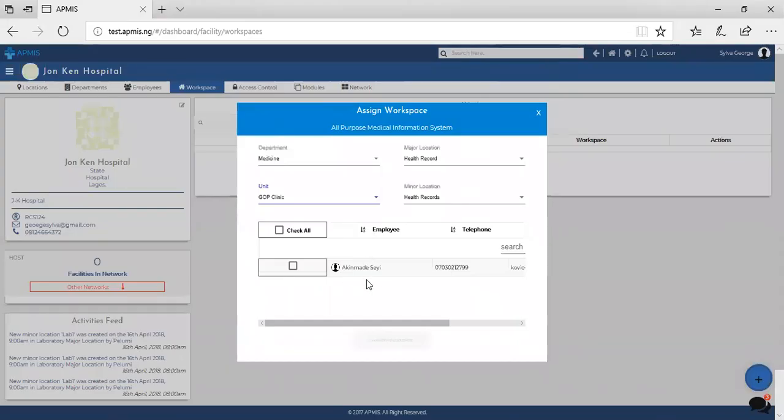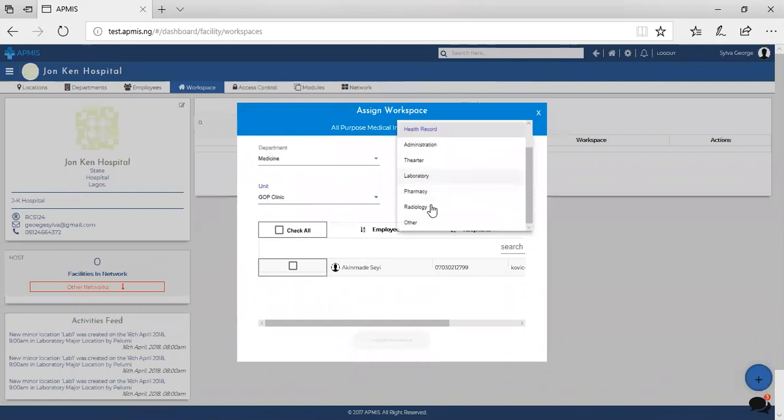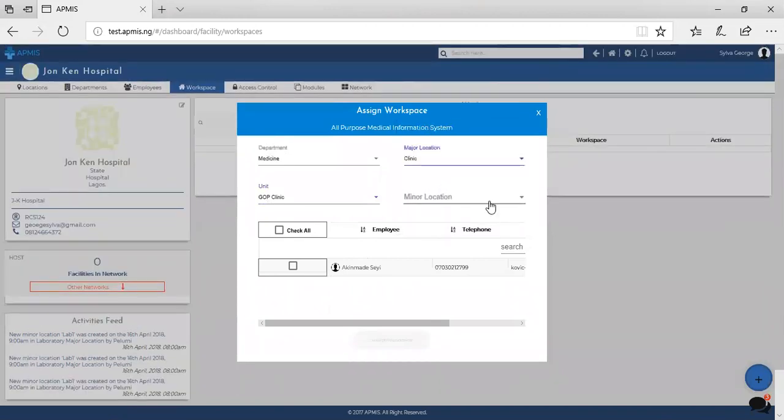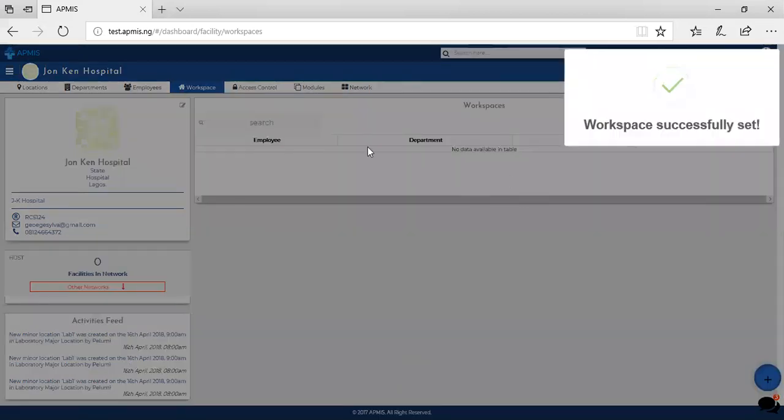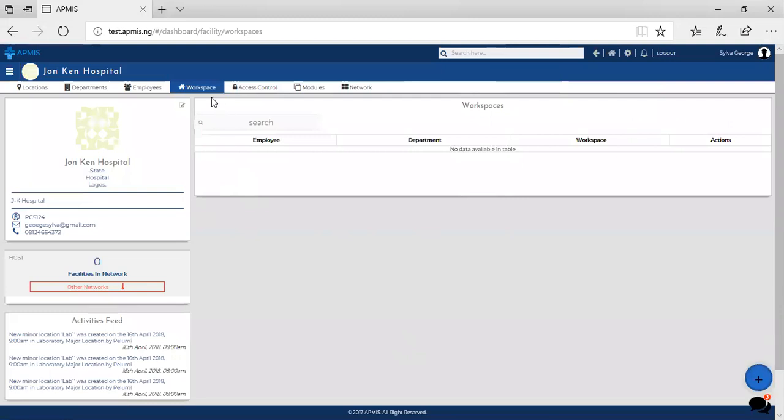Okay, what workspace simply means is adding an employee to a particular workspace in the hospital where he or she can actually work. So now when I click medicine department, GOP clinic, I click, let's say, clinic, then I come down to major location, I say GOP clinic, it automatically pops out the name of any employee registered under this facility. Then I can go ahead and click OK, and I assign that workspace to that employee. So basically what workspace does is it assigns a workspace, a work location, to an employee under a facility.